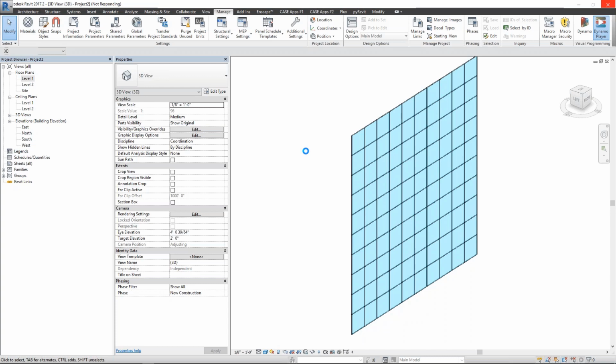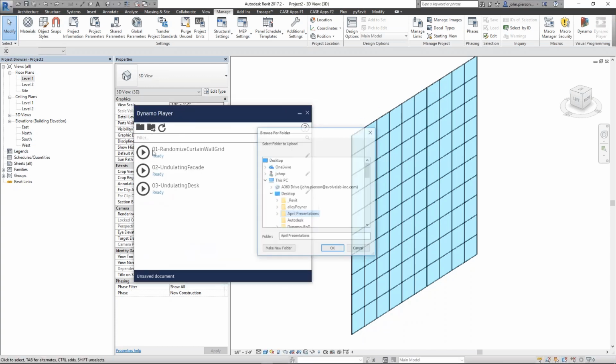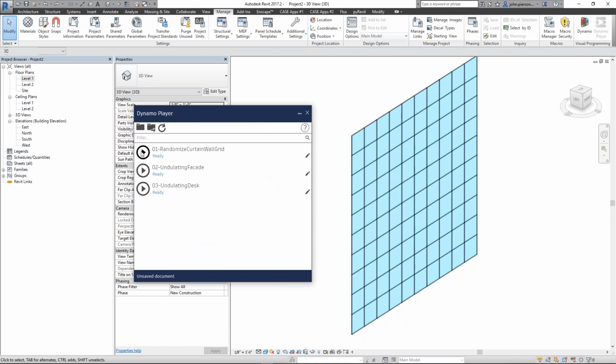And I see this being useful for starting to get more people interested in Dynamo, because now we're basically building Revit add-ins on our own, which is pretty sweet. So what I have is you point to a folder. In my case, it's my April presentations folder. And then we can actually run some Dynamo graphs. So this example is randomized curtain wall grid.